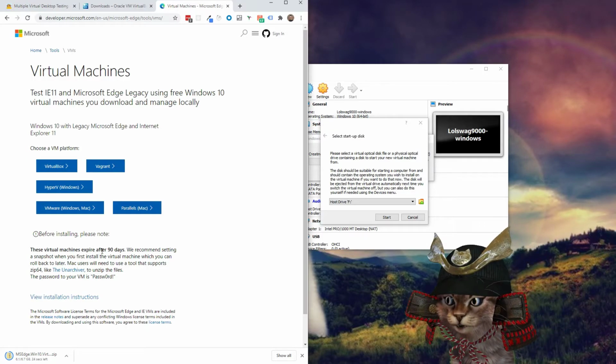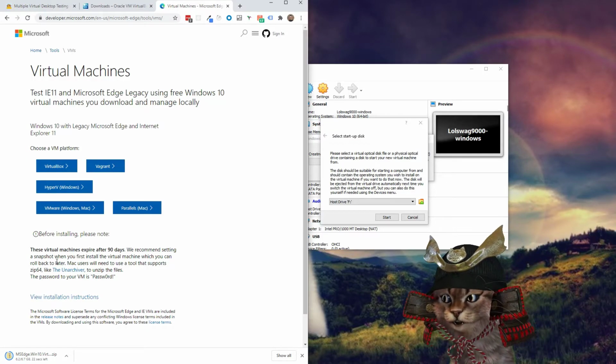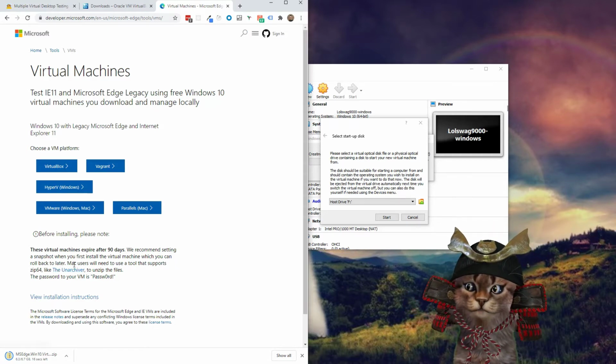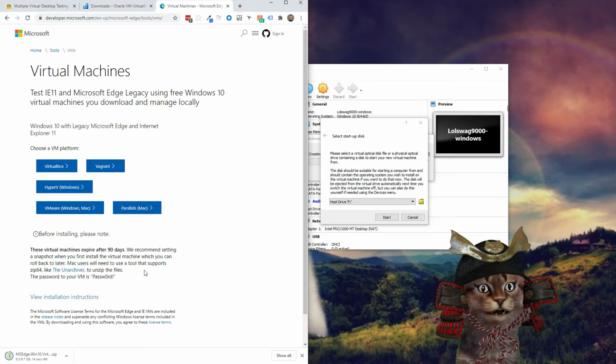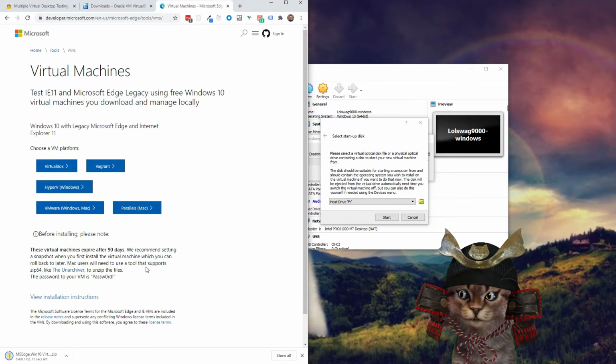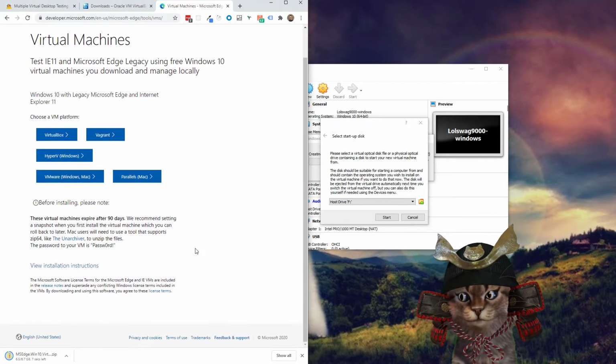What does it say here? These virtual machines expire after 90 days. We recommend setting a snapshot when you first install the virtual machine, which you can roll back to later. So cool, that's what I'll do. The password for the virtual machine is that.